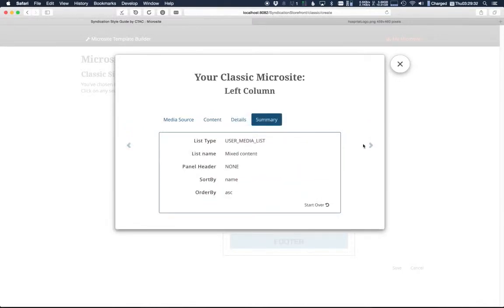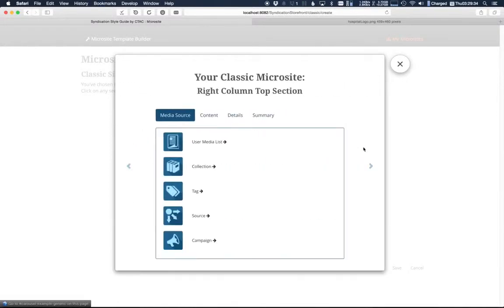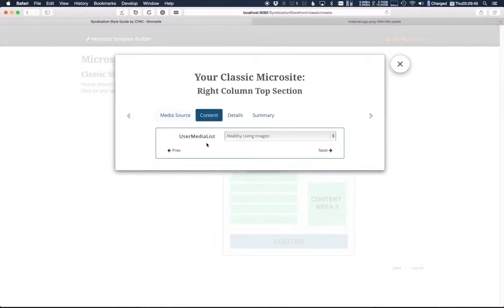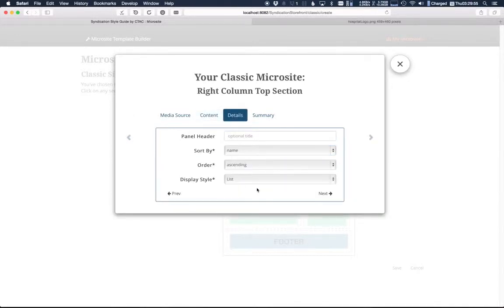Now for our first callout box, that's the first one of these sidebar boxes that has other information, we have a couple different options that we can do with that. I'm going to pick some hard-hitting images that just really catch the user's attention. So we'll pick this Healthy Living Images user media list that I already created. Now, because this is a sidebar, we have a couple of extra options. Namely, we can give it a title.